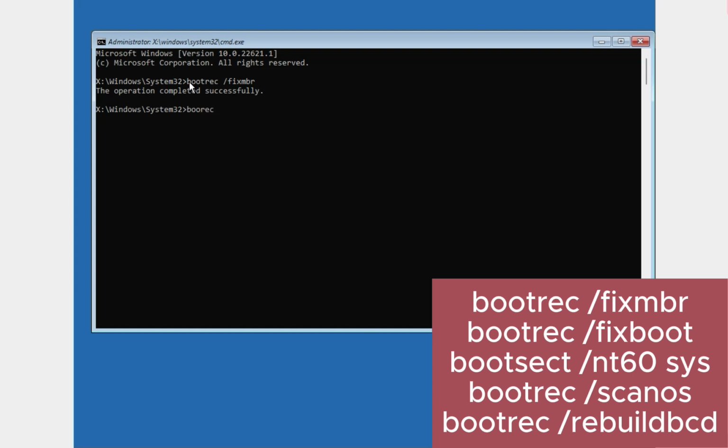bootrec space slash fixboot and then hit enter. Okay, I entered a spelling mistake.